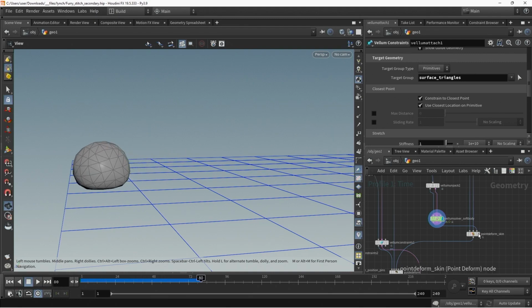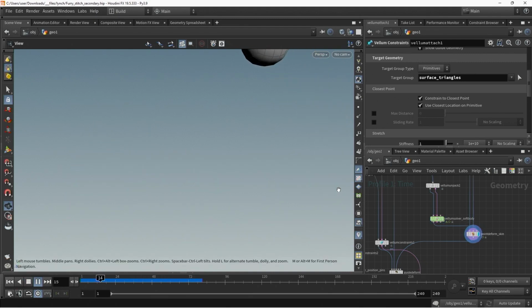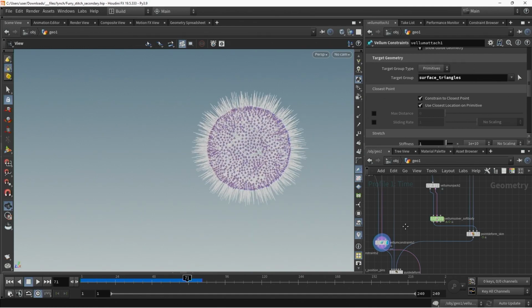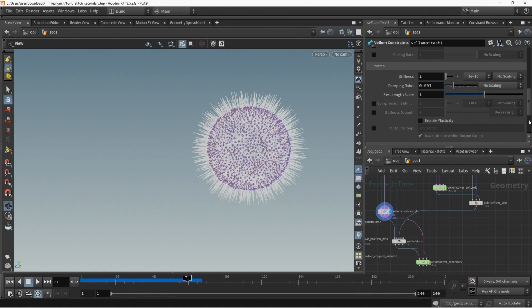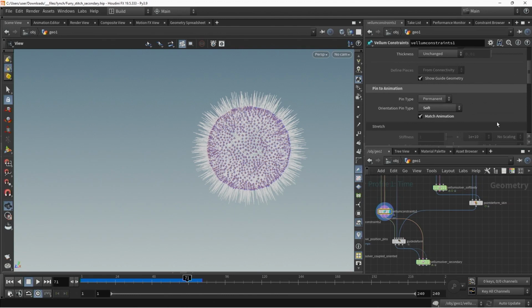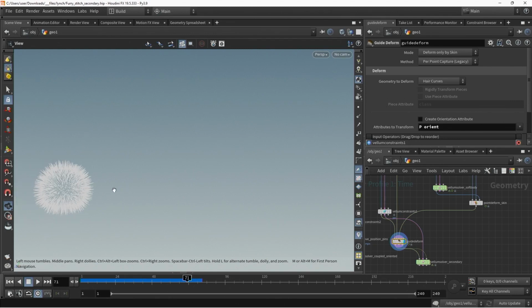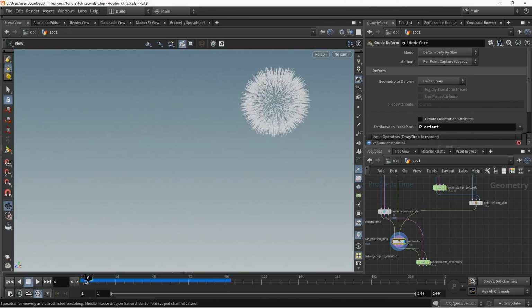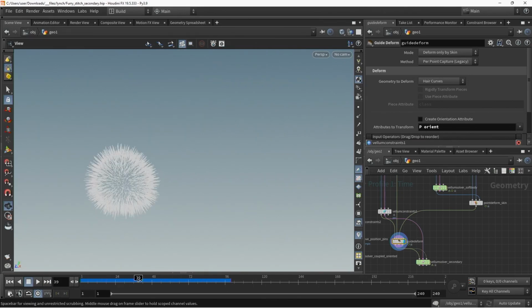And then you take that and you point deform the original skin. So this is the skin that we grew the hair from in the first place. And then you basically create a bunch of pins on the guides, and we leave this match animation on. So we've got orientation pins on the hair, and then we're doing a guide deform. What guide deform will do is take that soft body simulation and deform the guides to basically match it. So it's updating the orientation of these hairs, their position, all that kind of stuff.